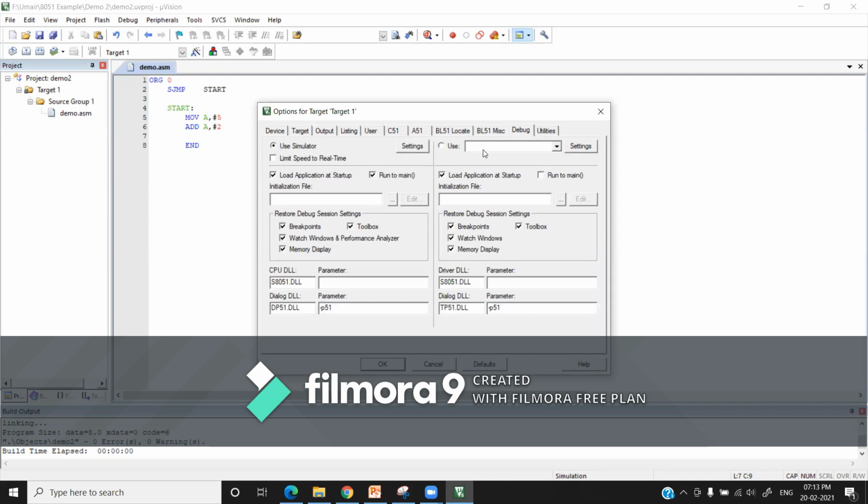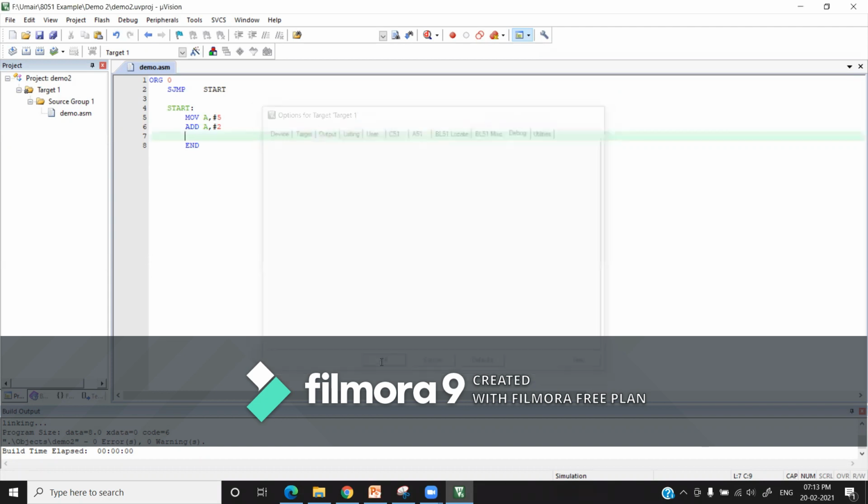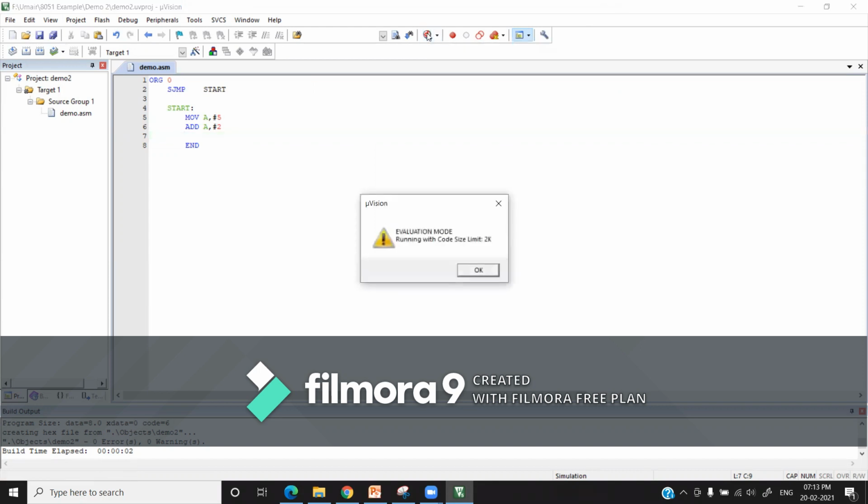If you are using any target device, then you need to click here on use and select an appropriate driver for that, such as the Keil Monitor-51 driver, depending on which board you are going to use. Since we are using the simulator, I select the simulator, then press OK. Finally, you need to build this project. The hex file is created, and then you need to start the debug session.